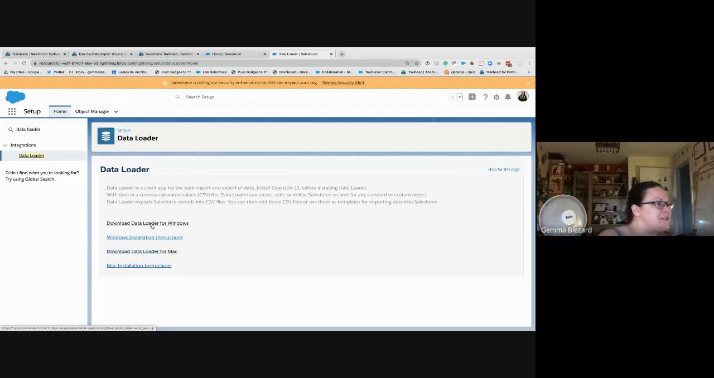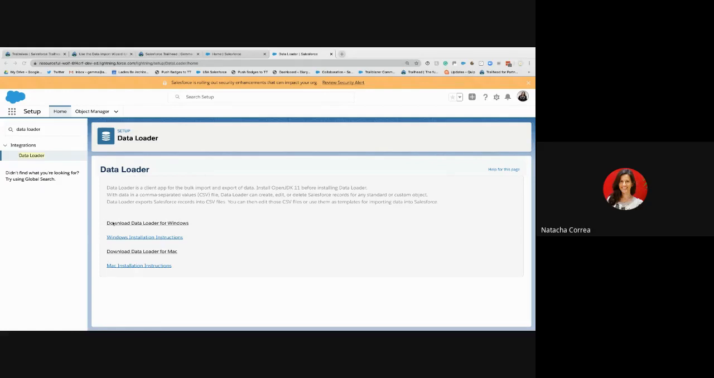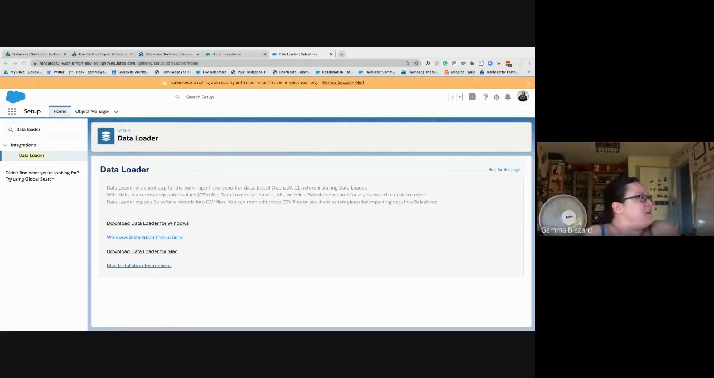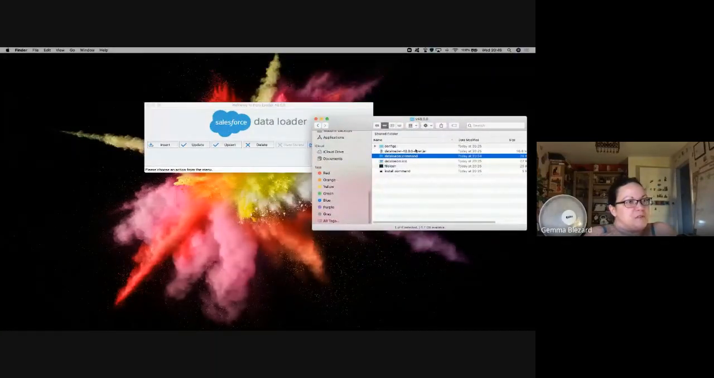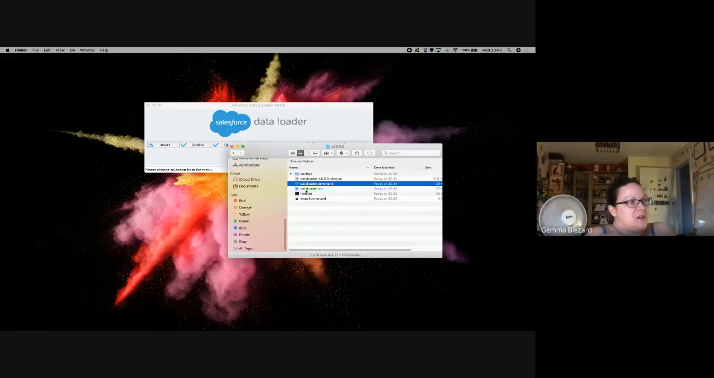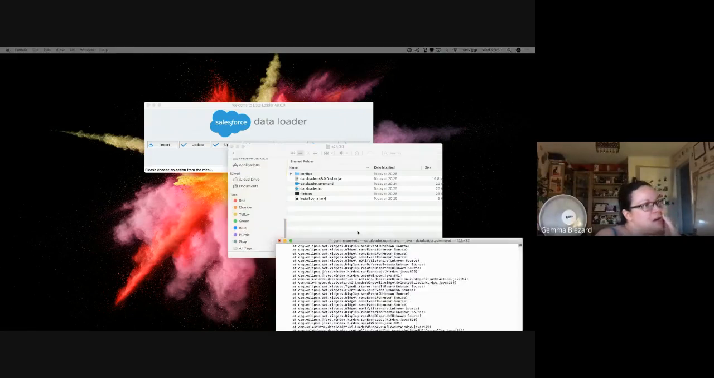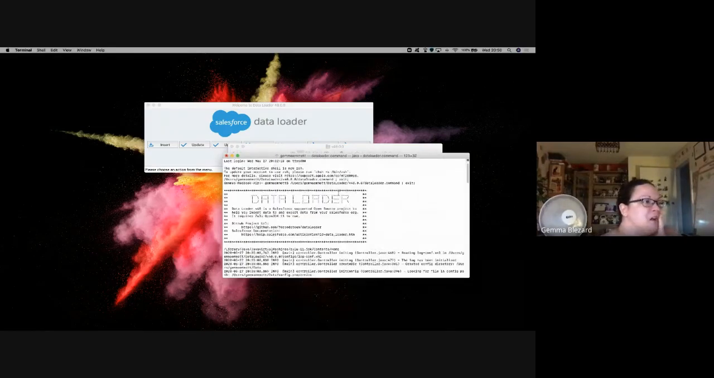Now, when you download the data loader for Windows or for Mac, you will no longer get an install file. You will get a zip file, and in the zip file you will see a number of different options: a configs folder, a dataloader.jar file, and a couple of install command files. What you need to do to install it is double click install.command, and it will open up Terminal, or I can't remember what it is in Windows, but it will open up your command line and it will run a script.